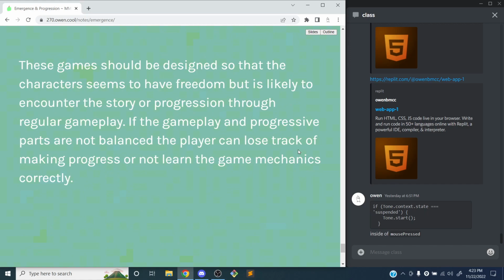So games should be designed so that the characters have freedom, but are likely to encounter story through progression or regular gameplay. So in a game, we kind of have to lead the character to a certain part of the game. We want to have balance between progressive and emergent elements so that the player doesn't get bored just reading narrative or just watching cutscenes, but they also learn the game mechanics and get good at the game as they progress.